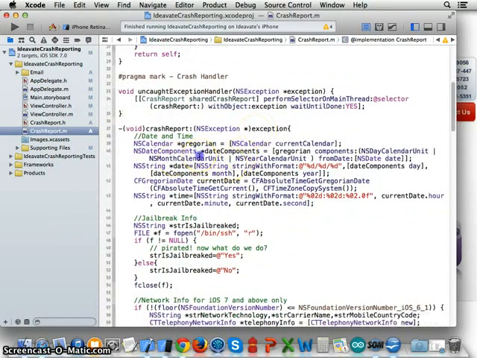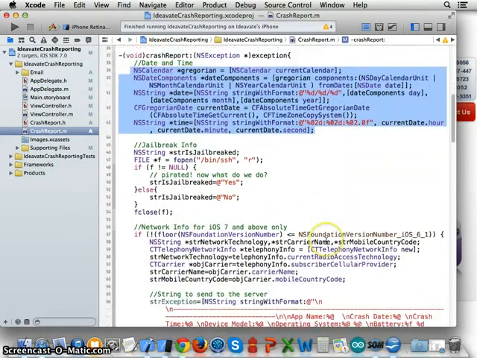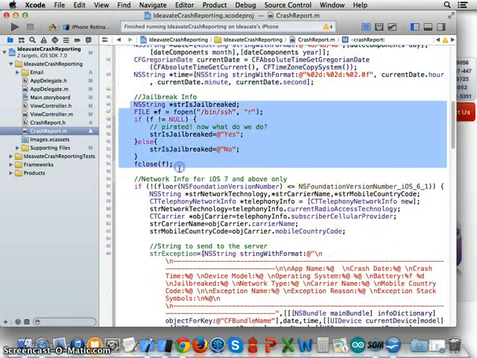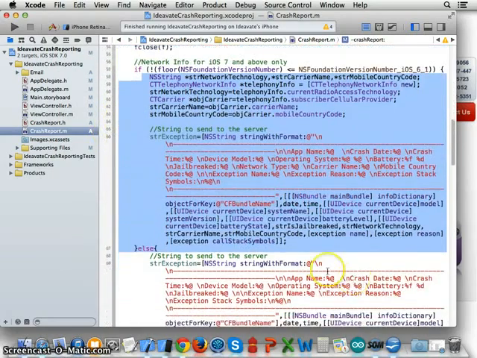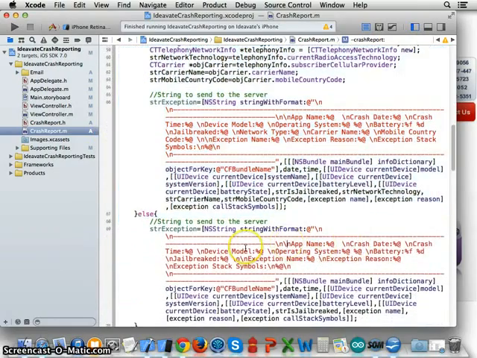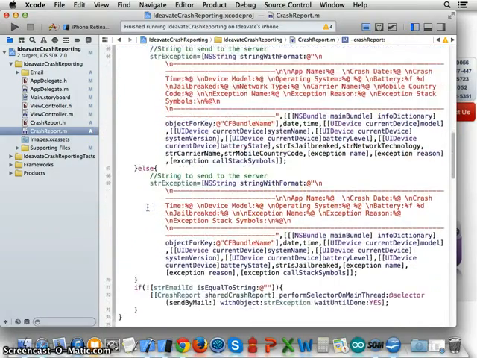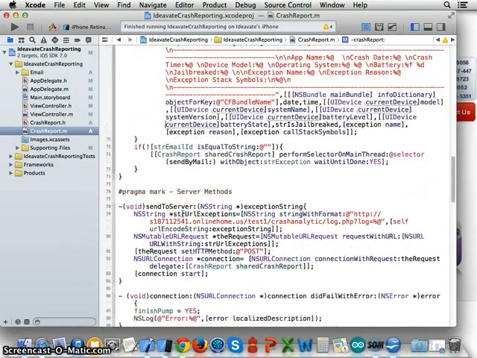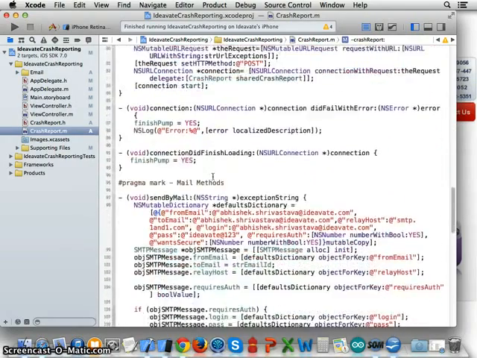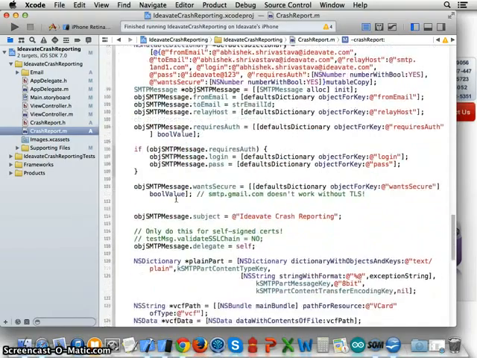Now when we get a crash, we navigate the control to this crash report, where we can get the date and time of the crash, and whether the device is jailbroken or not. We get the network information like this, and all this vital information is then sent to the server or by email.